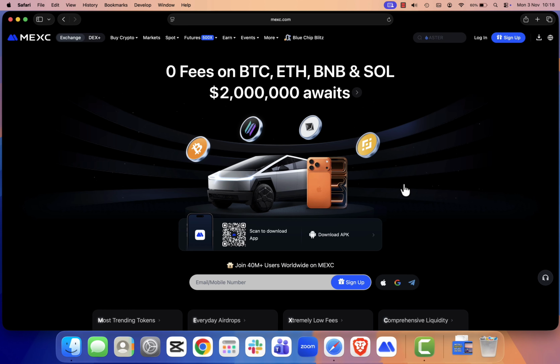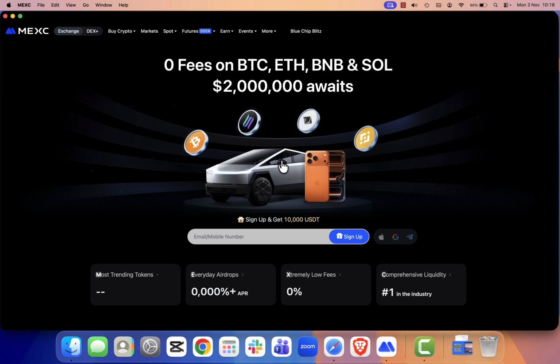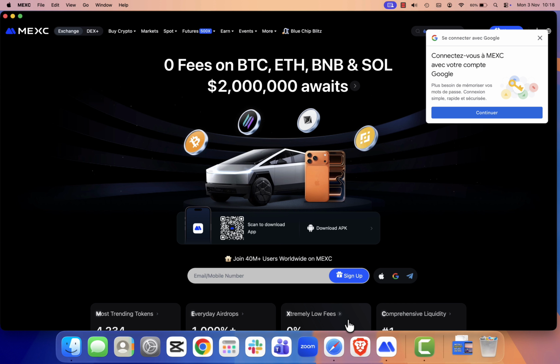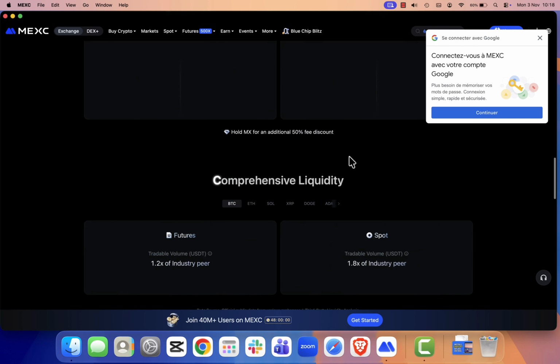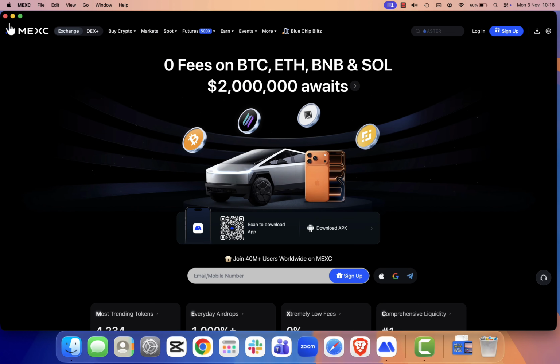Here's the cool part. When you click the MEXC icon, it opens in a standalone app-like window, completely separate from Safari. You can close Safari, and MEXC will still stay open, just like a native Mac app. And that's it. You've successfully installed MEXC Exchange on your Mac as a standalone web app.